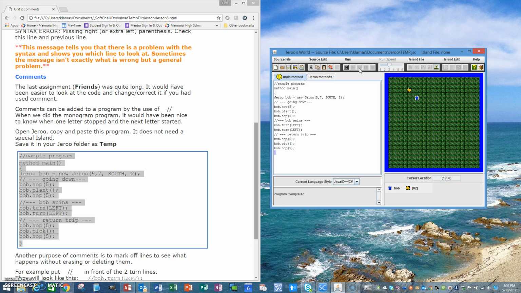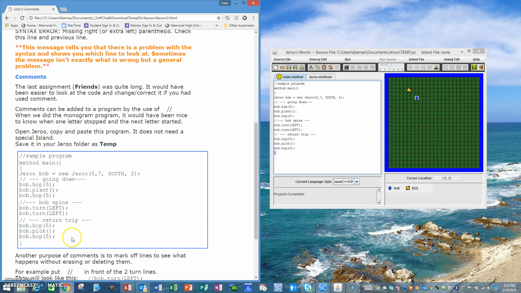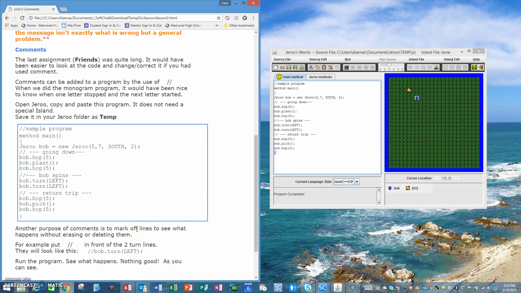And that's exactly what he did. He started out, hopped, planted, turned left, went back, hopped, and picked up his flower and hopped back again. So comments can be used to help you know exactly what is happening in our program.